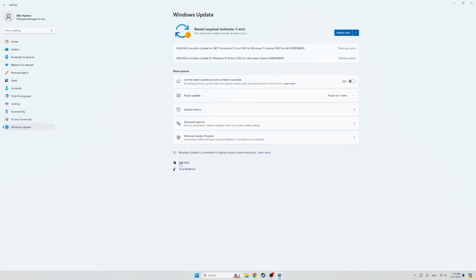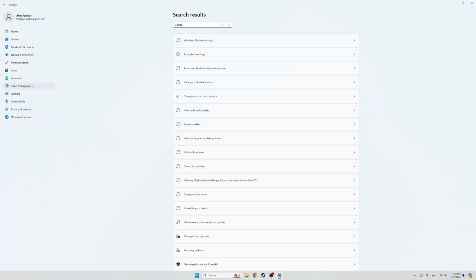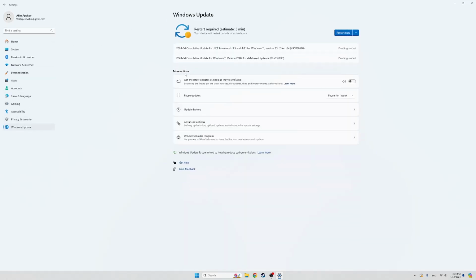Now, there's get help, feedback, and if you also need to update your Windows, it will also show up here in Windows Update, or you can just type in update. There's also different options like update history, but they're all pretty much the same. There's a lot here. Active hours, etc., but we don't need that for now. Windows Update. Pretty straightforward. Just click restart now or update, and it'll do it for you.